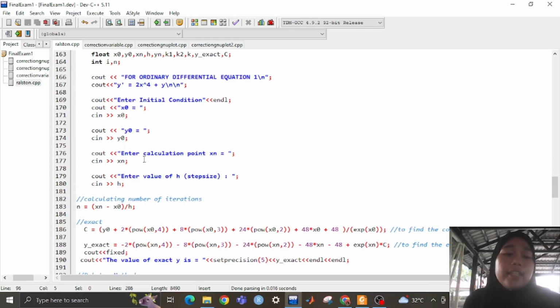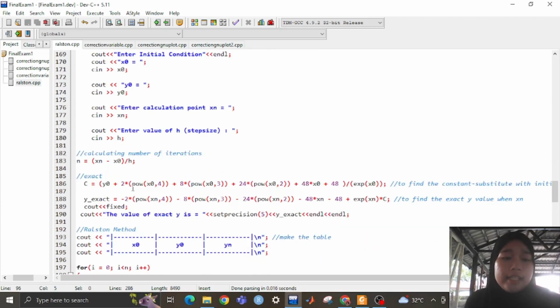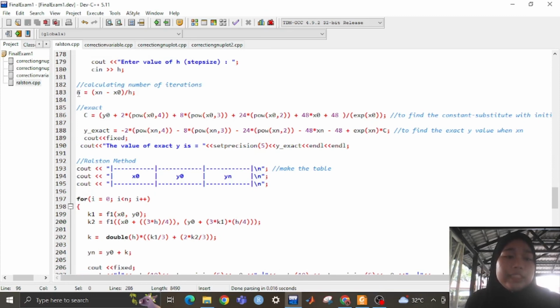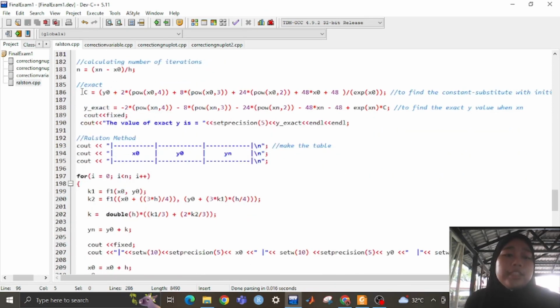point xn. This means which x do you want. This is like the stopping criterion. And then we cin xn, cout enter value of h, which is step size, and then we cin h, and then we need to calculate the number of iterations, which the formula here is n is equal to xn minus x naught divided by h, and then we find the exact equation, which is given here.